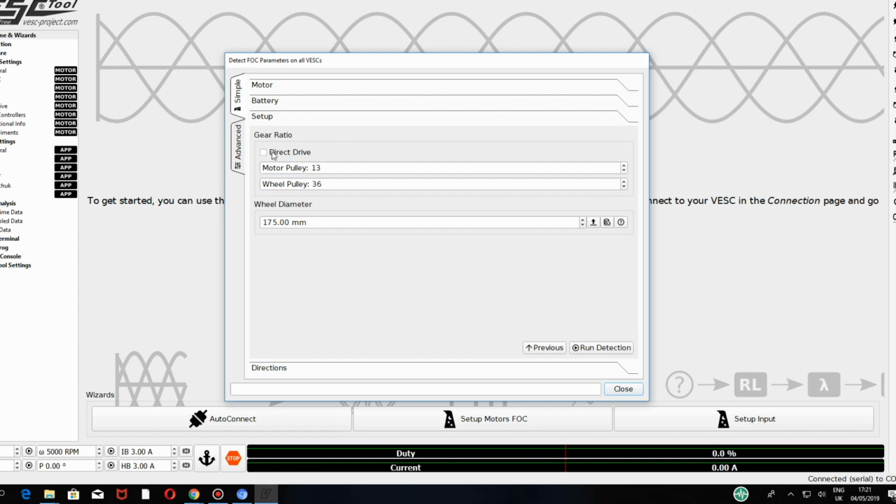Next, spot on. Over here, if you guys are using the direct drive or you are using the hub motors, you hit that. If you're not, you need to state how many teeth are there on the motor pulley and how many teeth are there on your wheel pulley. Again, this is only for your app. Wheel diameter, quite straightforward. Again, this is all for your app, so your app knows what speed you go at, and how many miles you got left in the battery. So the closer you get this, the better it is.